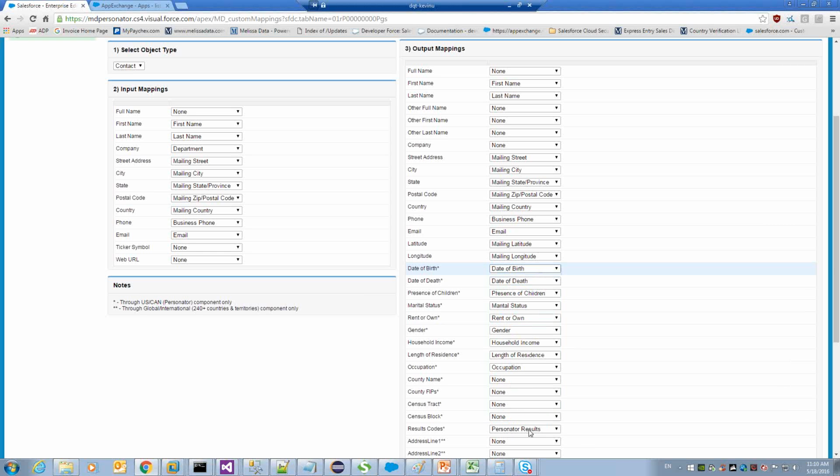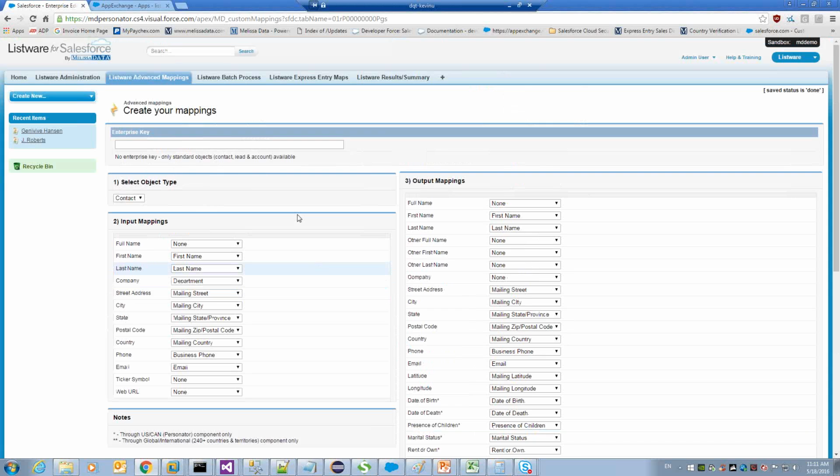And then down here, you can also get the result codes for the US personator component. So basically, whenever you run a record through, we return back result codes, and those result codes will tell you if we made any changes to your data, if we appended anything, or it'll also tell you if your data is good or not. So that's the mapping.